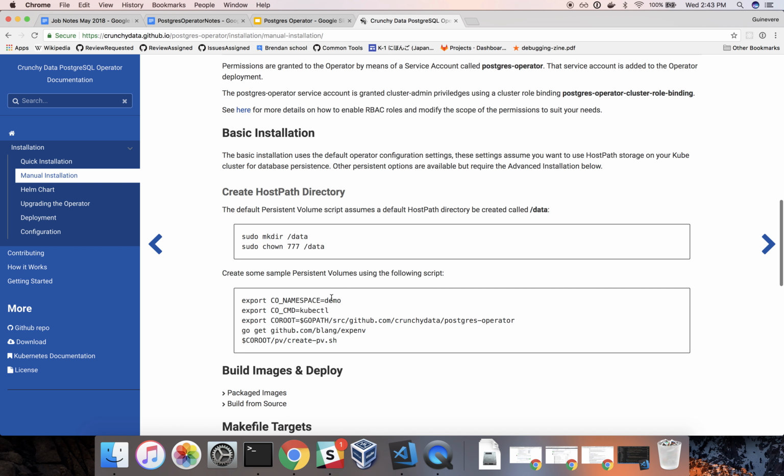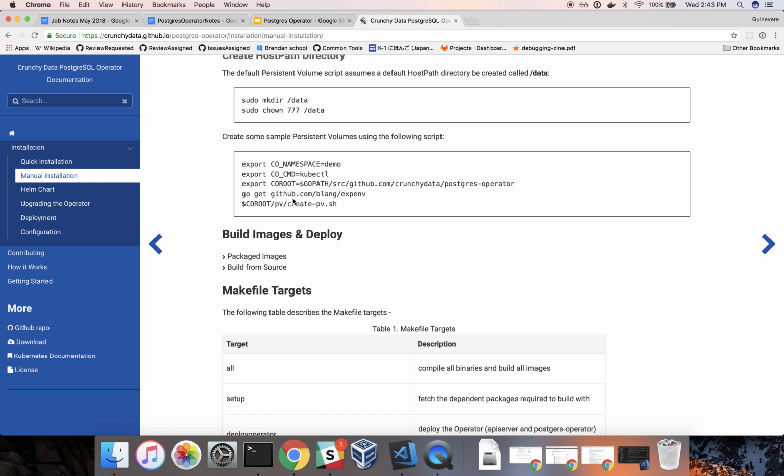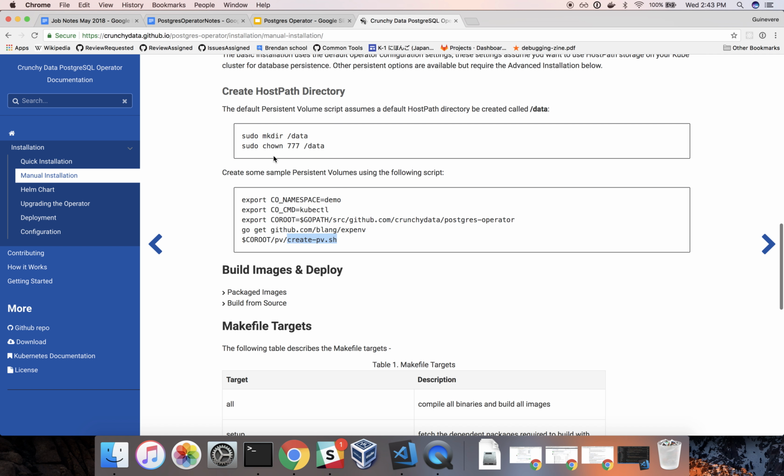They have a script called create persistent volumes, and that will create persistent volumes in a place called /data. So if you ran this on your very own Kubernetes cluster, maybe one built from scratch, you would need to run these commands.